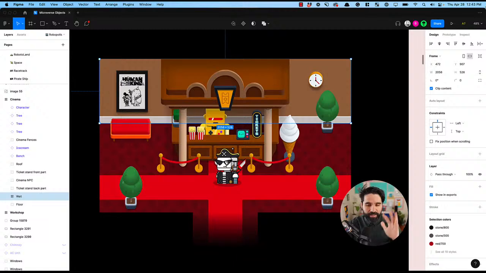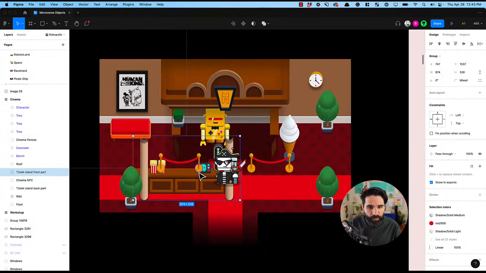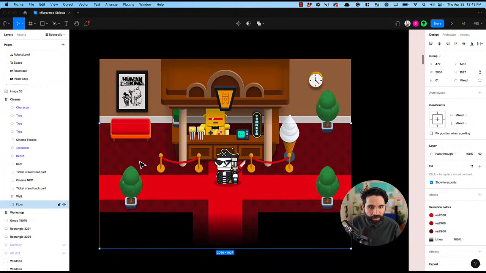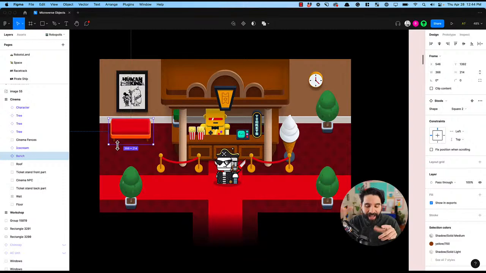So it's really important to, for example, here, this part is one thing. Then the character that is behind is also one thing. And then also these trees, but also the floor is its own object. And also this thing is its own object. It's not like I just export the whole image. I have to separate each part and then place it on the microverse so you can walk around them. You can jump and even talk to the characters. That's the beauty of this.